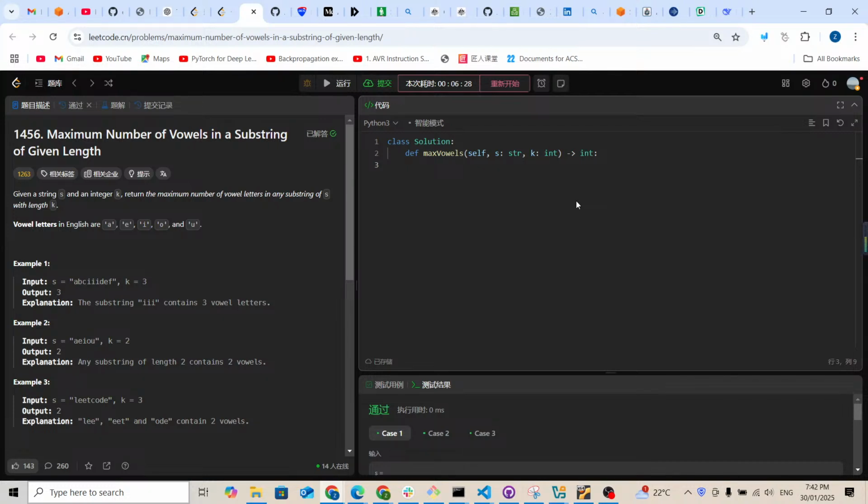We're going to prepare a vowel set of the string A, E, I, O, U, and then I'm going to prepare a left pointer, a counter, and a result. It's going to be 0, 0, and 0. Now I'm going to loop through it, for R, C in enumerate. R means the right pointer, L means the left pointer, count just means a counter, and result is our final result. So we're going to enumerate the S.